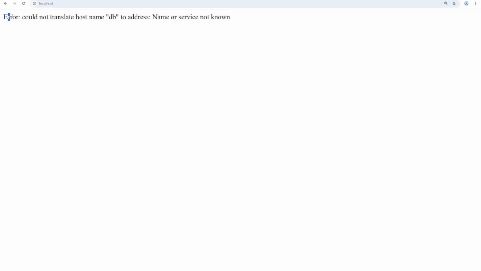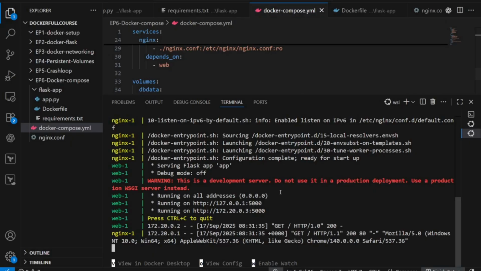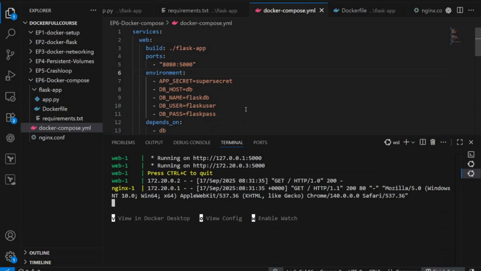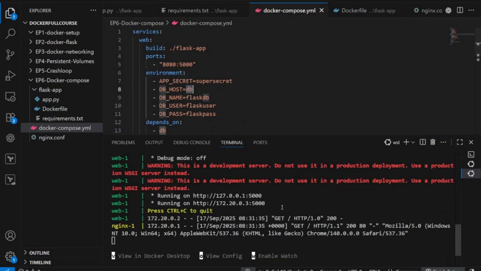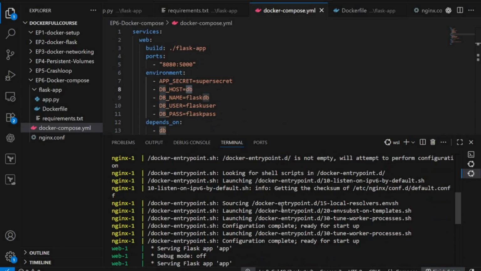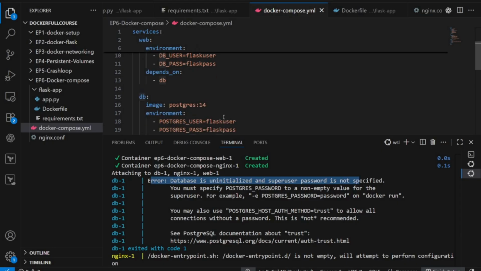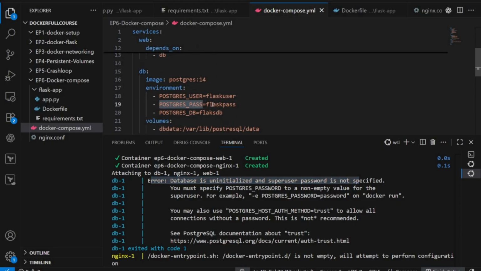Yes, error: could not translate hostname DB to address, name or service not known. Okay, I see some problem here. So looks like our database did not start. Error: database is uninitialized and superuser password is not specified. Okay, so looks like our database did not start, but I did pass a password here.